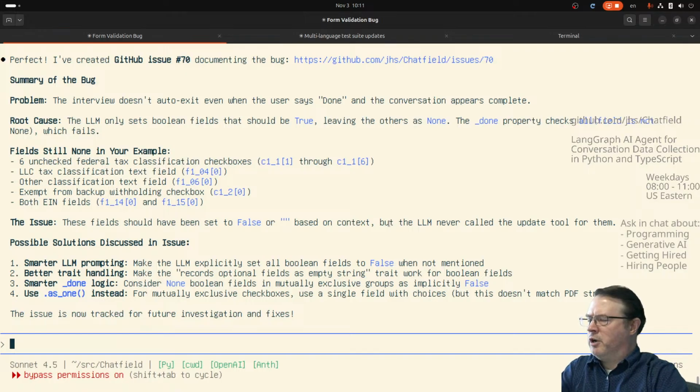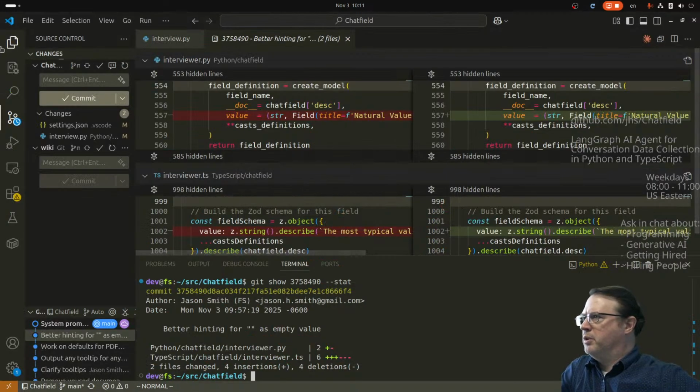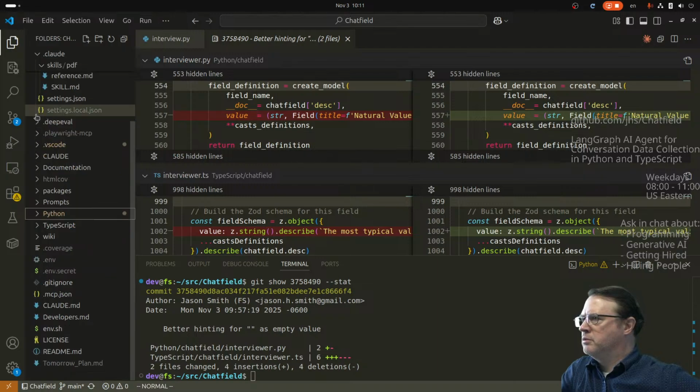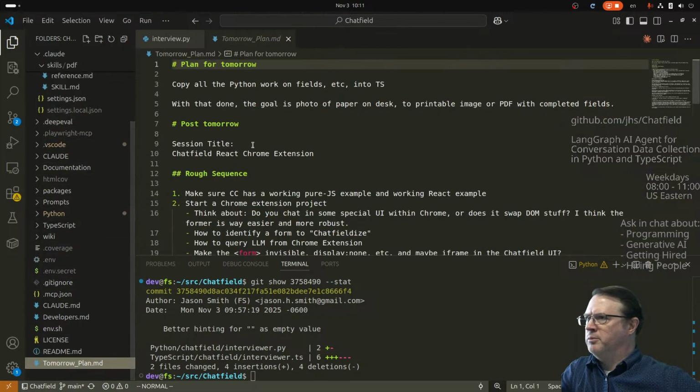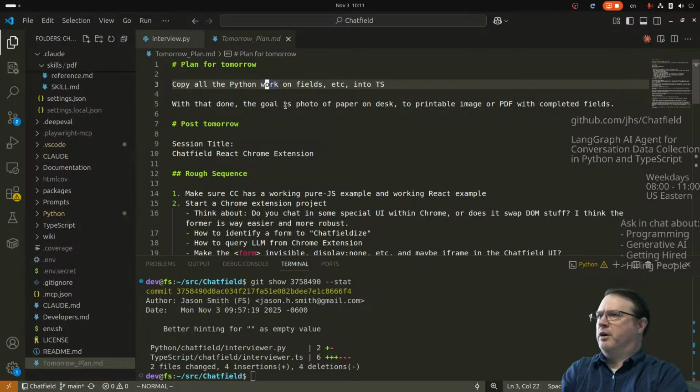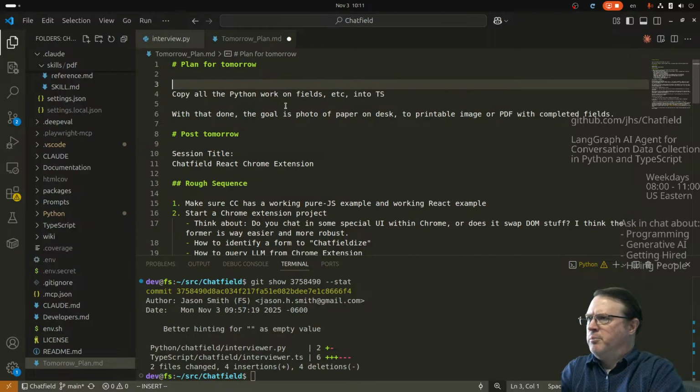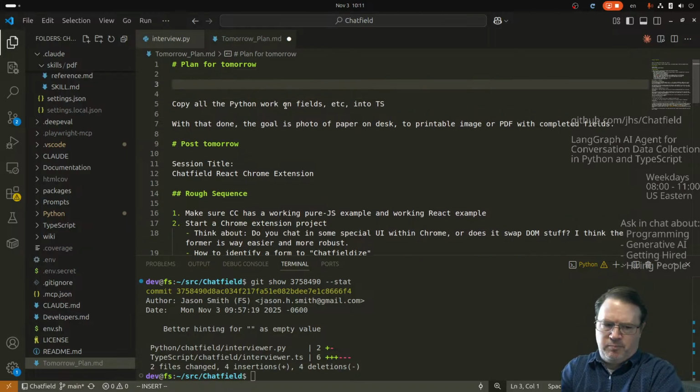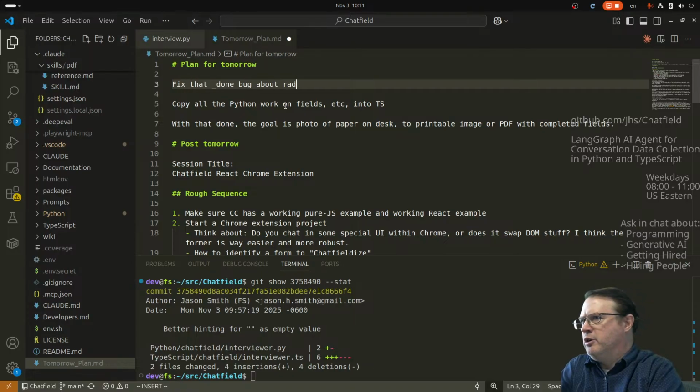Okay, do a wrap. Oh, no, I remember. I want to edit my plan for tomorrow. Where is that? Tomorrow plan.md. Okay, copy all that Python work. That's fine. With that done, so we still want to move to TypeScript. But no, the top priority is to fix that underscore done bug about radio, about checkboxes or radio.